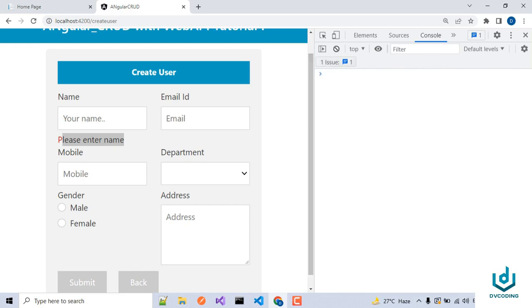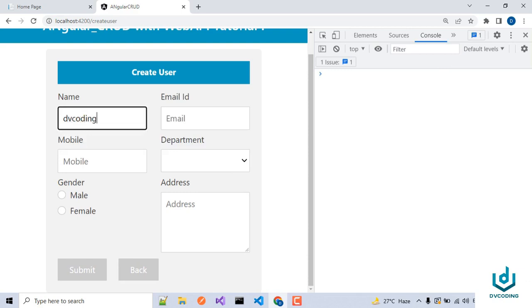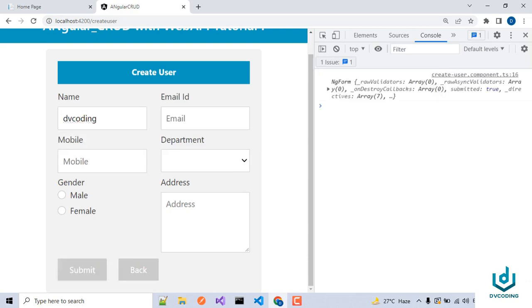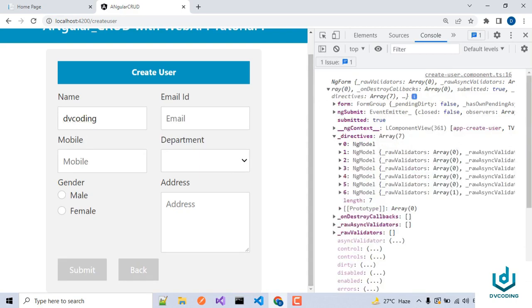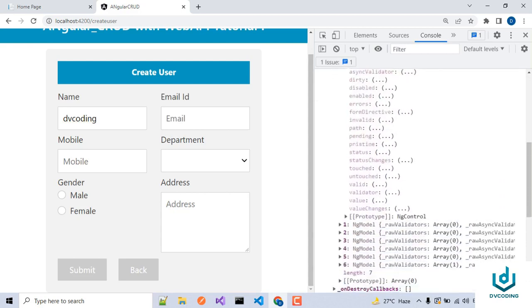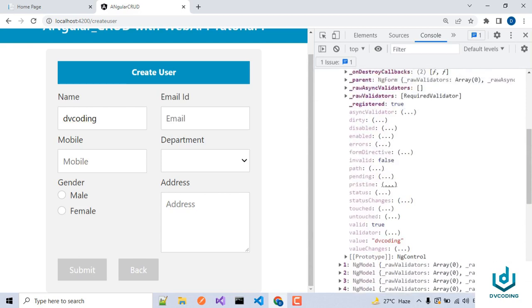If you click and pass the name db coding and click submit, you check the values of the ngModel directive. Value is db coding, valid is true, invalid is false, and touched is also true. So I have defined all validation in the create form.